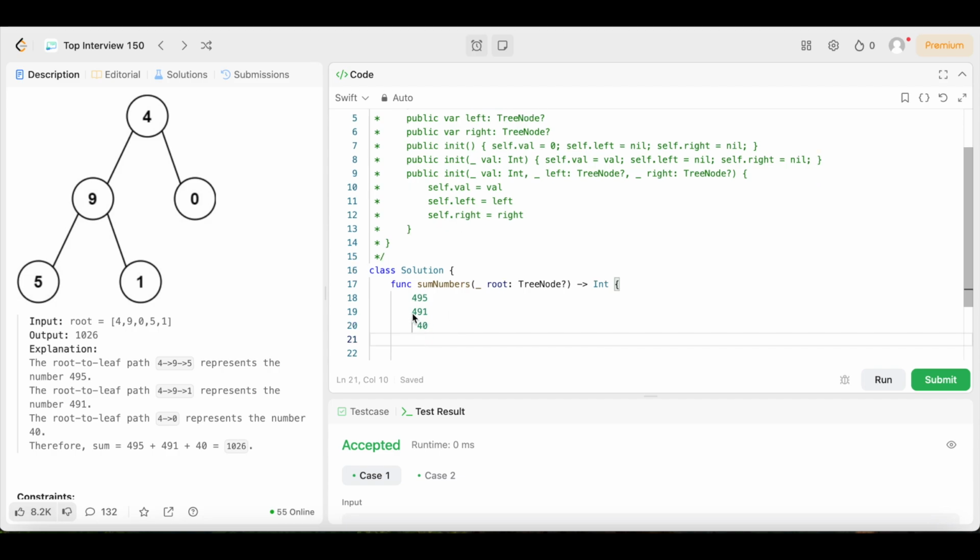Now we need to add them all together, right? So we have come over here. We have 5 plus 1. That's going to give us 6. Boom. Then we come right here. 9 plus 9 is 18, plus 4 is 22, so we could put the 2 right here. We're going to carry the 2 over here. 2 plus 4 is 6, 6 plus 4 is 10, so that's how we got 1026, right? Thus the output, therefore the sum of 495 plus 491 plus 40 equals 1026, and that's how we got the output. So, now that we understand the question, y'all, let's get into the fun part, the actual solution.